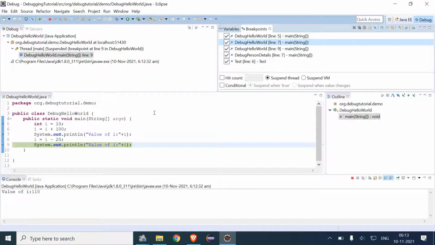So this is how breakpoint works. This is how we can deactivate the breakpoint. This is how we can skip the breakpoint. And now we have evaluating expression.